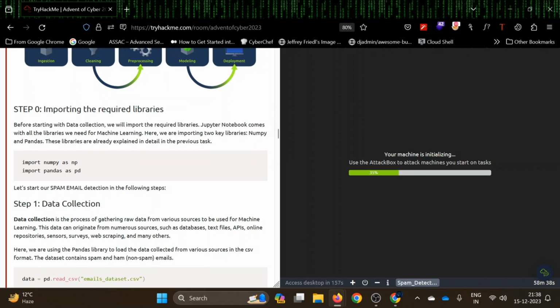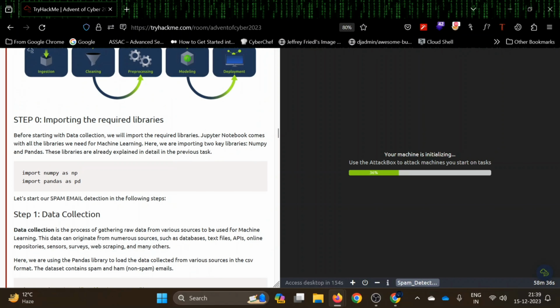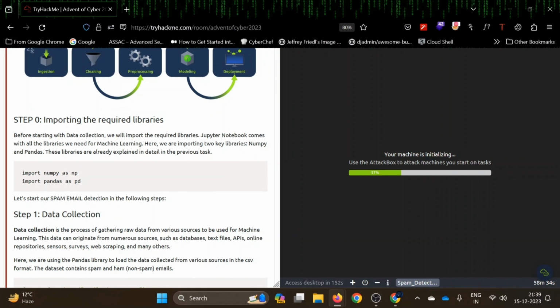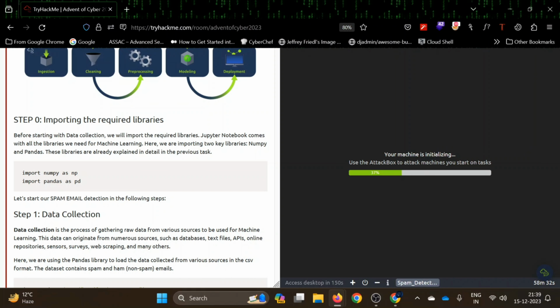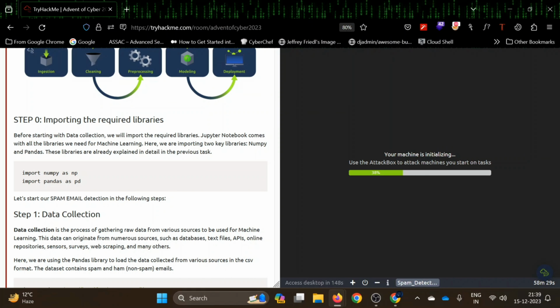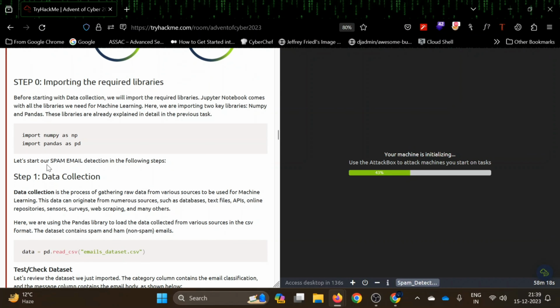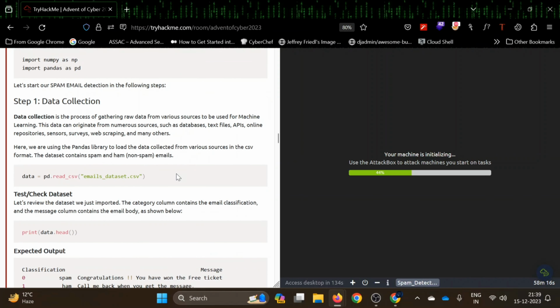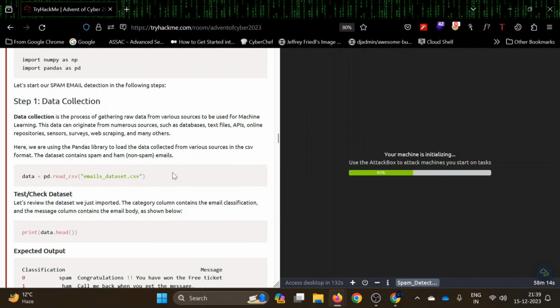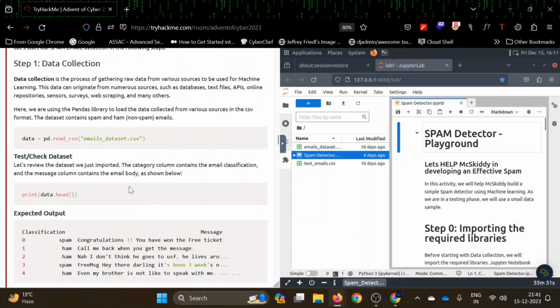Step zero is importing the required libraries. Before starting with the data collection, we need to import certain required libraries, and the Jupyter Notebook comes with all the libraries we need for ML. We will import two important libraries, NumPy and Pandas. Okay, let's start our spam email detection in the following steps. Let's wait until our machine starts so we can go through the Jupyter Notebook as well as these steps simultaneously. Okay, so our machine is loaded.